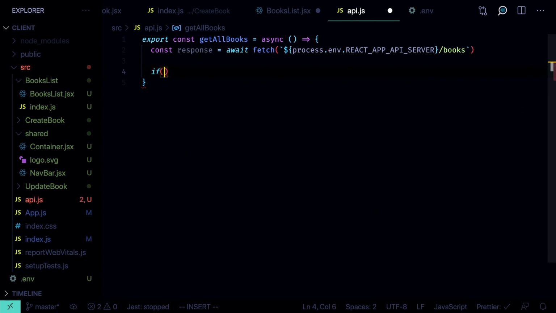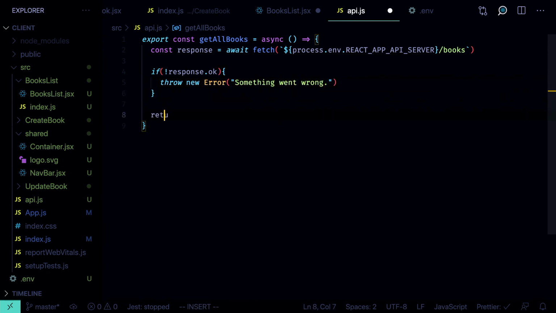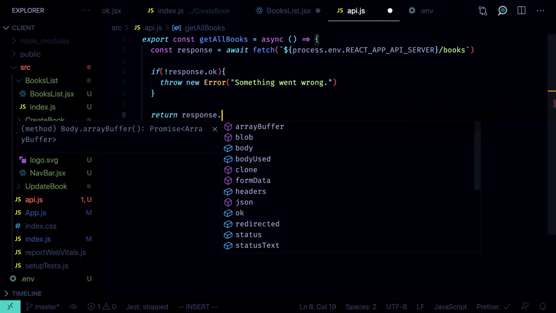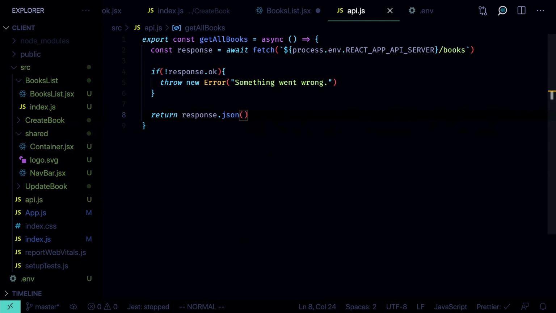We do it like this. If not response OK, then we throw a new error and we say something went wrong. Otherwise, if everything is okay, we return response.json. It's a function that transforms the response value, which is a string, to a JSON because we expect a JSON response from our server.